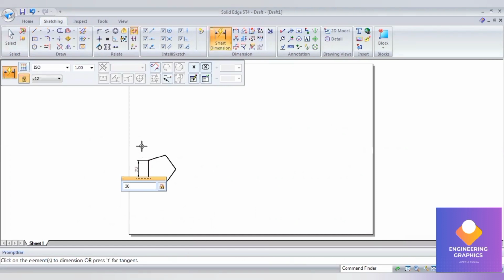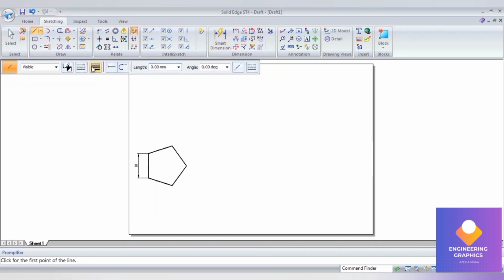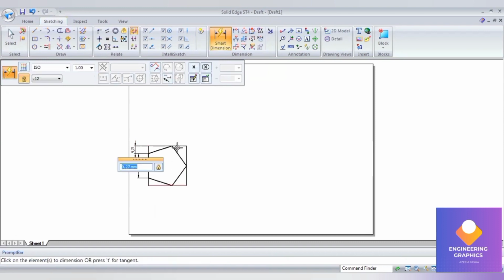So I'm constructing a pentagon of dimension 30 mm. Now I'm constructing a box for it. We know that using the box dimensions, we can construct the isometric view of it. So draw the box with respect to the extreme corner of the pentagons. Like this, you can construct the box for it. Now we can measure the dimensions of the box.